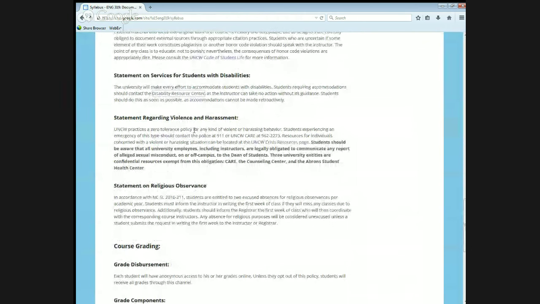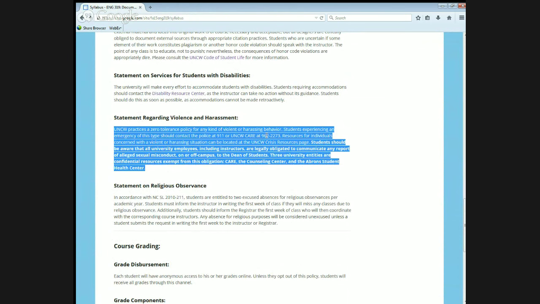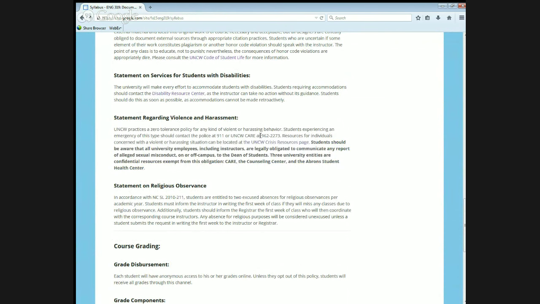Statement regarding violence and harassment. UNCW is a zero tolerance campus. If you're in a situation that you feel is violent or harassing and it's immediate, just call 911. If it's not immediate or less pressing, you can contact CARE. The phone number is listed here. There are also online resources that are linked.